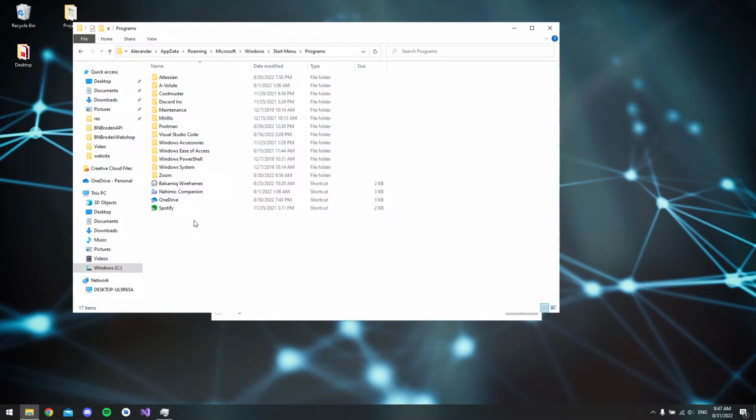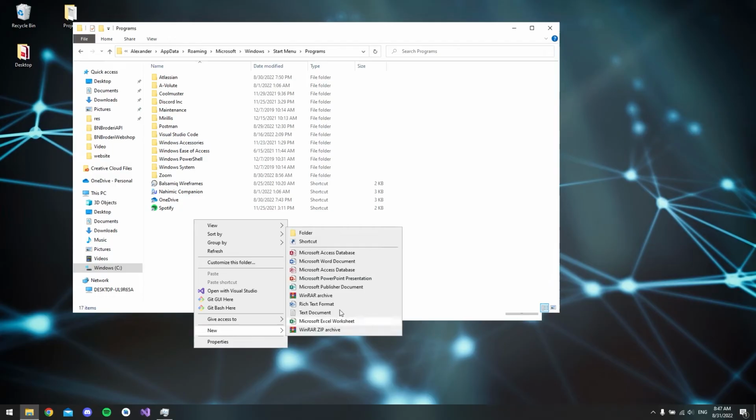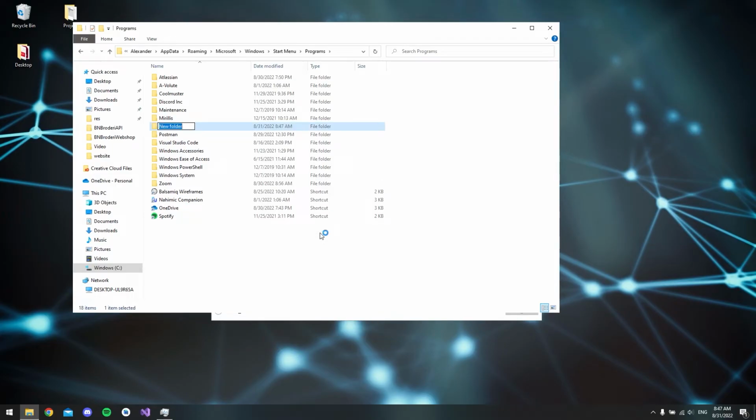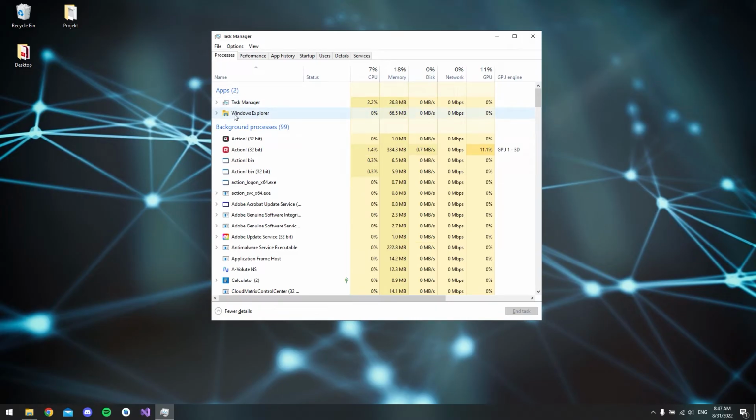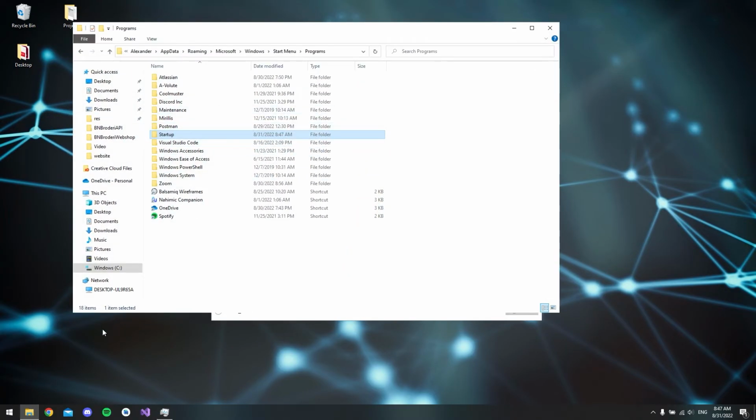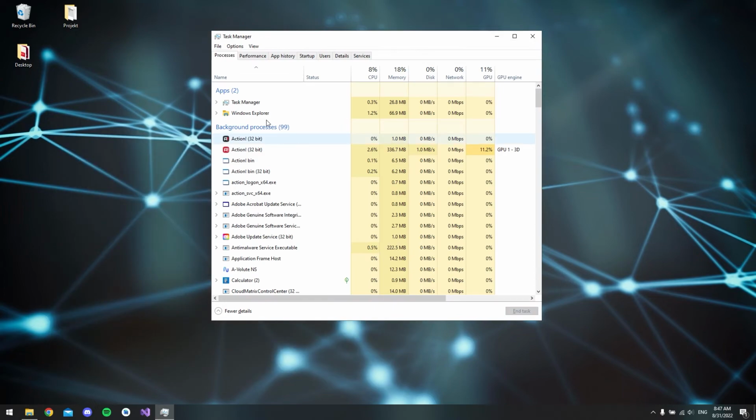But the way I'm going to fix it is that we're going to create a new folder, and it should be called startup, because that was Windows looking for when they start up the computer. So now let's go and just minimize this window. Then we have to go to processes. And then we will have to right-click the Windows Explorer. And if you don't have it, then you might close this one. You have to have it open. And we will right-click, say restart.